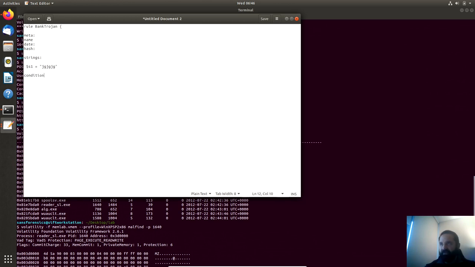This is just quickly going through how to write a YARA rule. And condition, let's say $1, which is string 1, or string 2. So if any of these is found within the scan, it will tell you that it found something. And this is the malicious code that you're searching for. So I'll pause and go find some good strings, and I'll come back and show you exactly what I'm talking about.